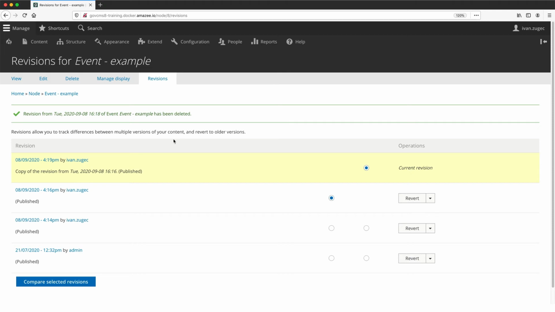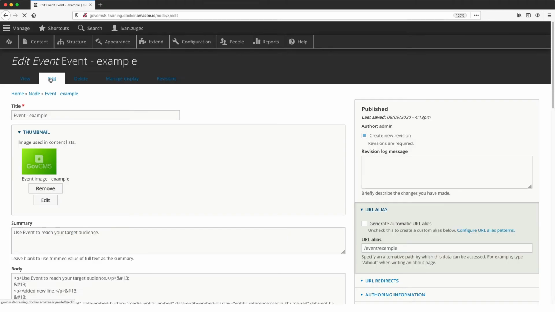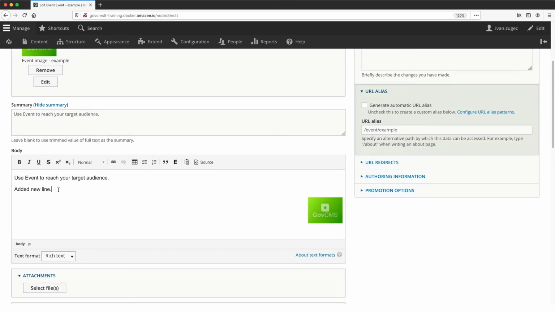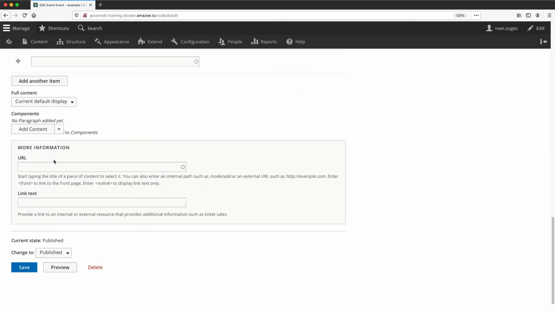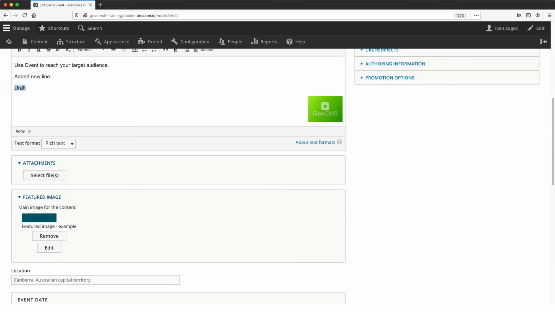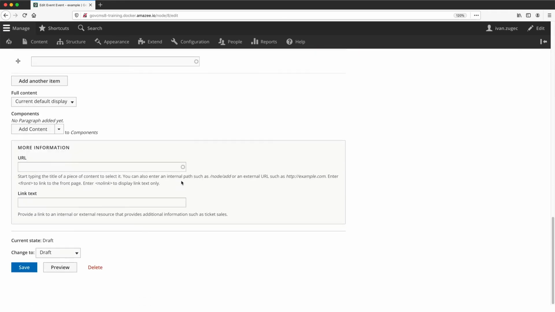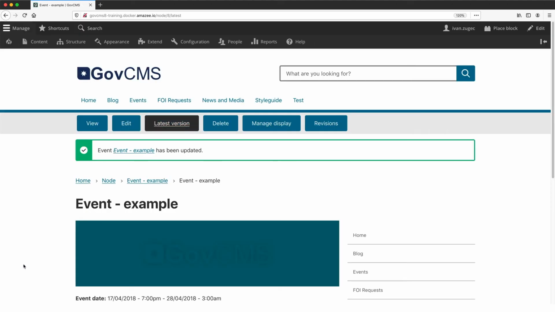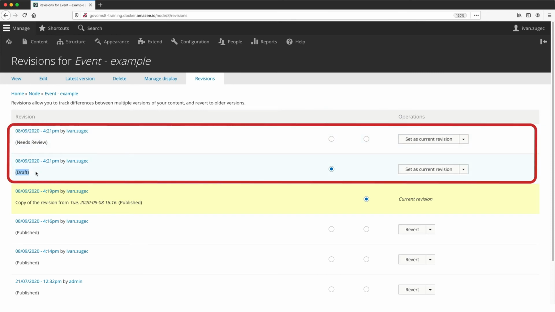So to demonstrate all of this, let's click on Edit and we'll create a draft revision. I'll scroll all the way down and change it to draft. And let's edit it again. And I'll change this to needs review. If we go to the revisions page, we can see our draft revision and the needs review revision.